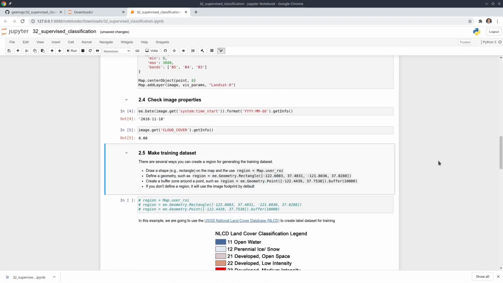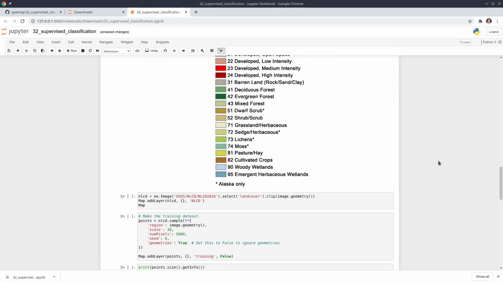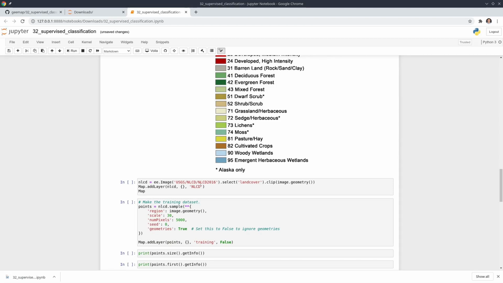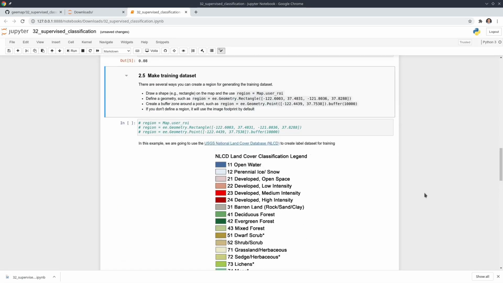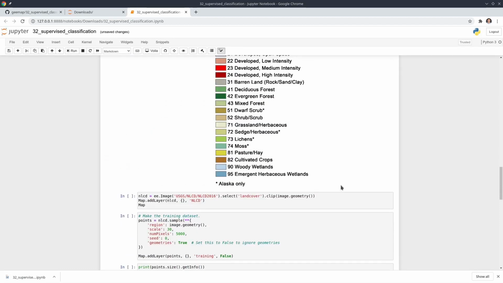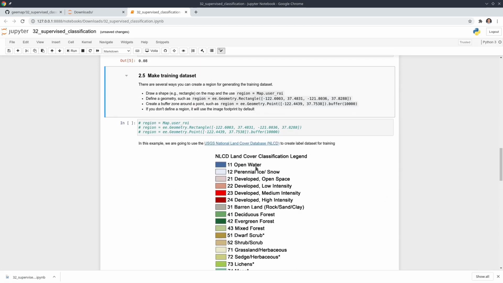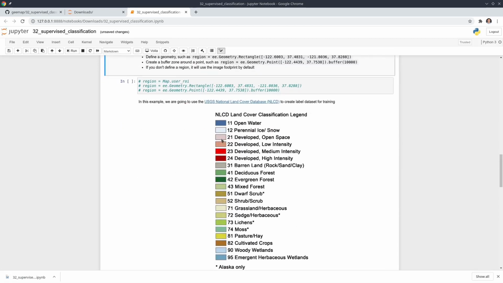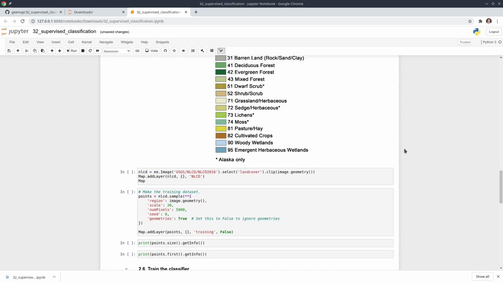Because this location is in the US, we're going to use the NLCD. The reason that earlier I used the imagery from 2016 is because I know we have the NLCD 2016, so we can actually use the NLCD 2016 to get some label data set. If you look at the NLCD, this is the legend for the NLCD. Each value represents one class.